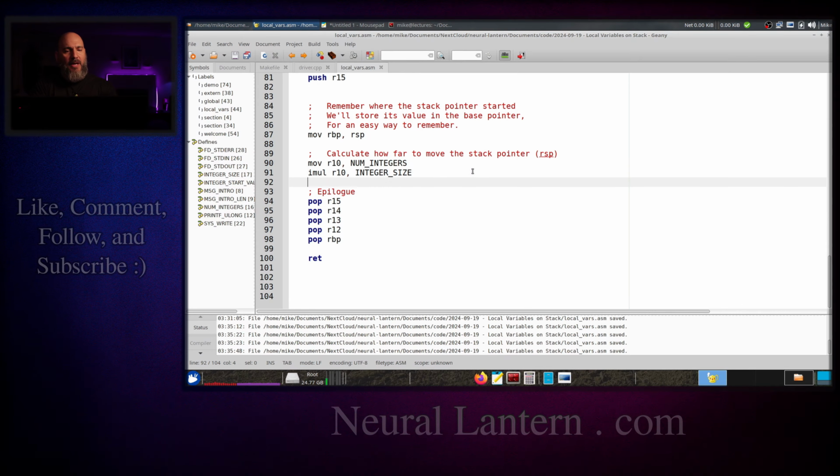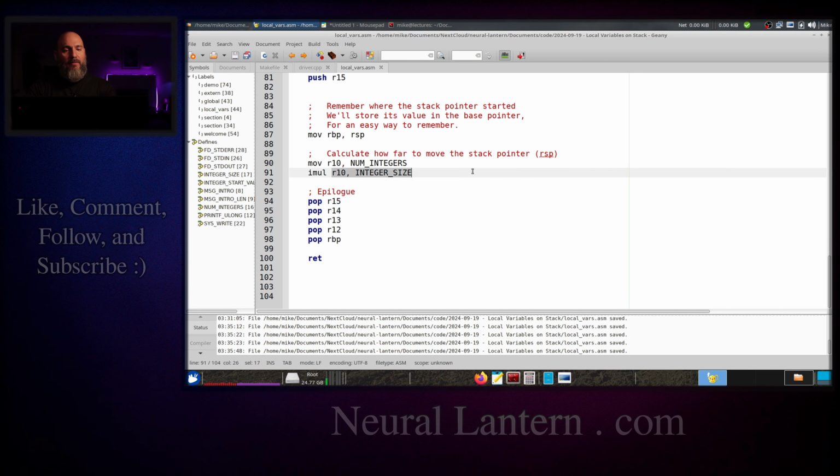And so you may or may not know, if you don't, see more videos or textbooks, that the imul instruction just multiplies 2 numbers. If you use the 3 operand format, then the last 2 operands get multiplied and the result stored in the first operand. But if we use the 2 operand format like I've done here, then both of those operands get multiplied and then the result gets stored in the first operand. So basically at this point, R10 should hold the number of memory locations that we should move the stack pointer in order to make room for all those integers like I showed you a second ago.